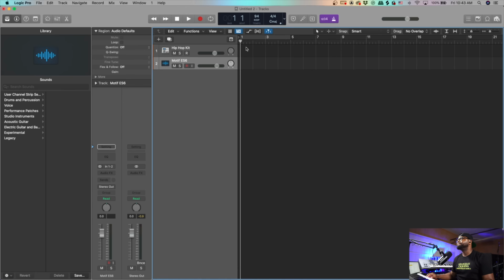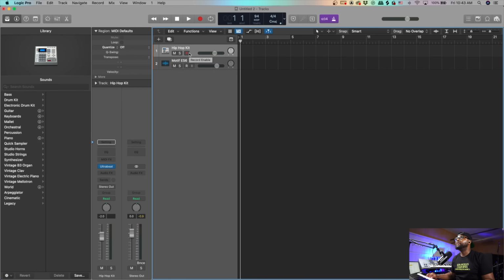Really useful. So now let's record some MIDI drums. We have the record enabled. We're going to hit the R button on our keyboard, and we have a 4-bar count in. And then we're going to record.